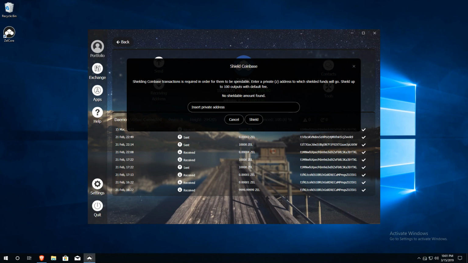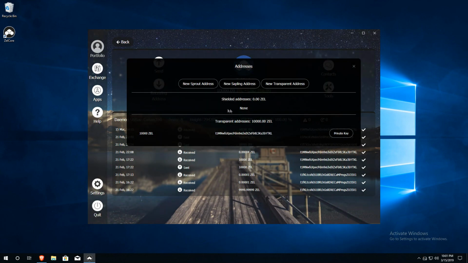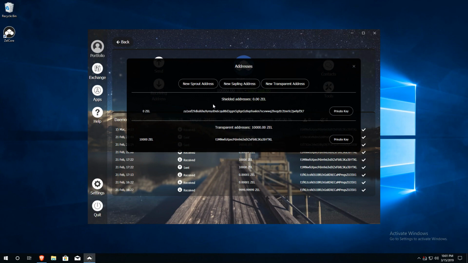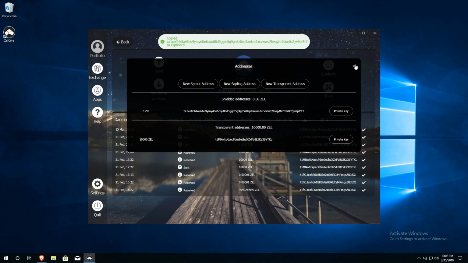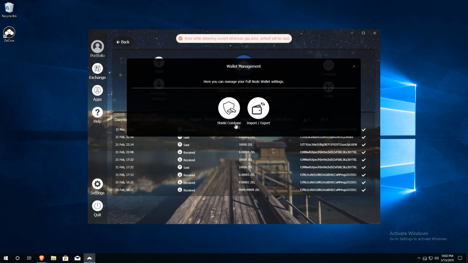ZelCore helps to automate that process here by allowing you to specify the sapling address you would like to use for this process. If you do not yet have a sapling address, simply click on the Receiving Address icon, then click the New Sapling Address button. This will create a new private address to which you can send your newly minted coins. Simply click on the sapling address to copy it to the clipboard, then go back to the Wallet Management section to shield your coins.